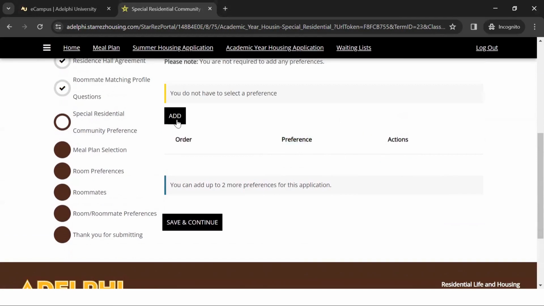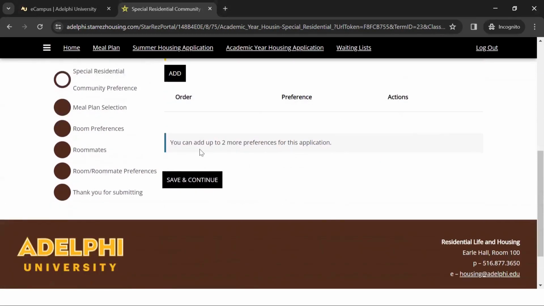I'm going to delete that preference here, but you can list as many as you'd like, add up to two or more. Then you click Save and Continue.